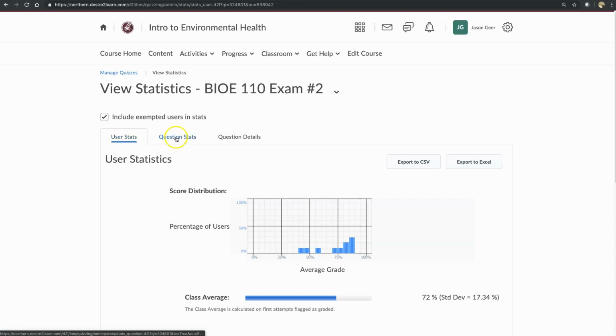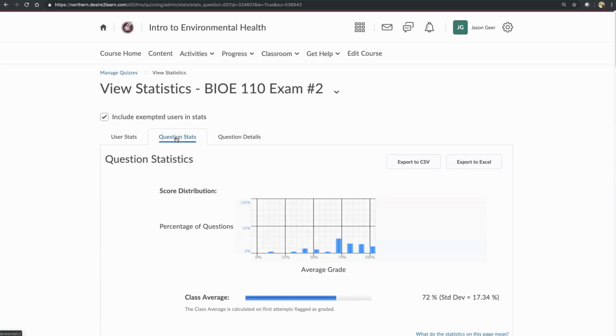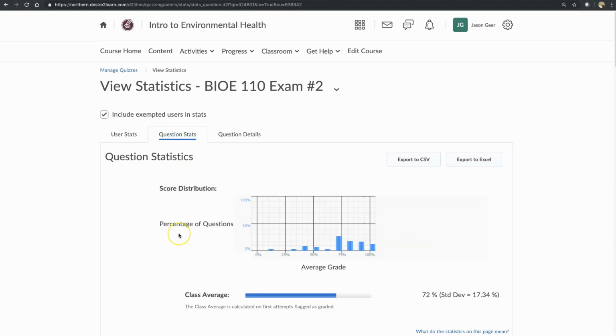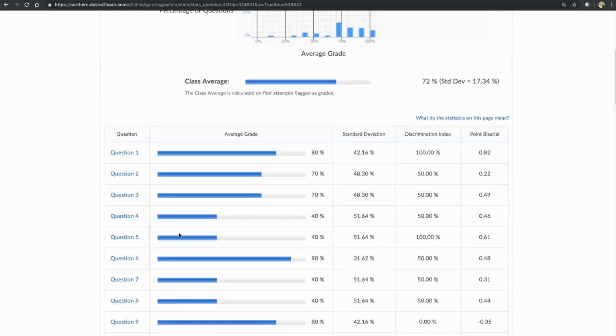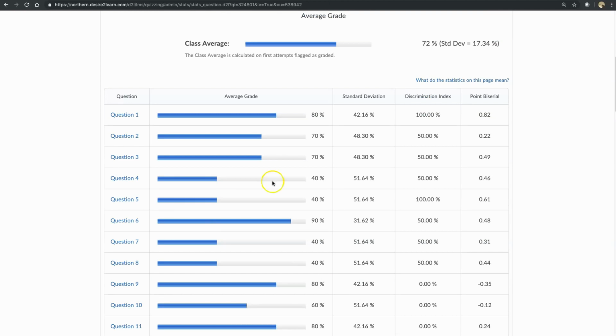Okay. Next tab is very useful, and it breaks down all of the questions and how the students did on these particular questions. And you can see here, there were 10 students in this class, so 80% of them got the question right, and 20% got it wrong on this one in particular.